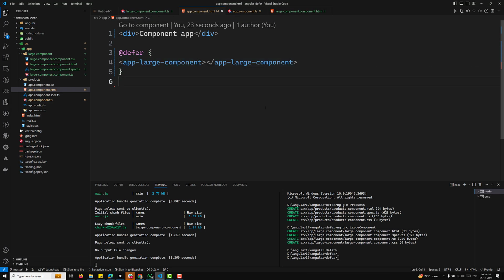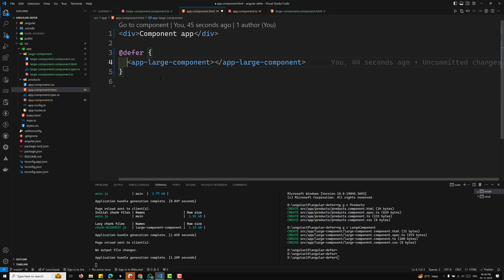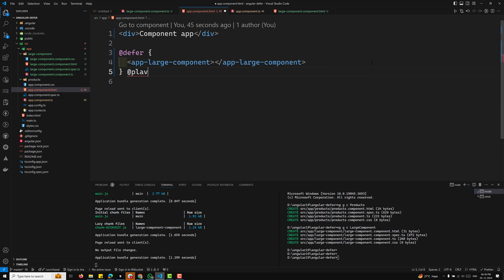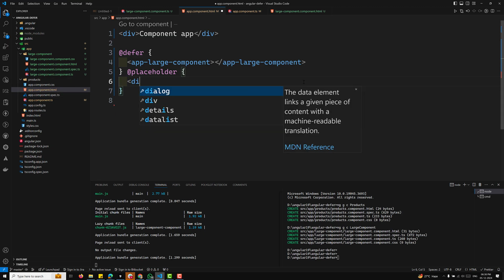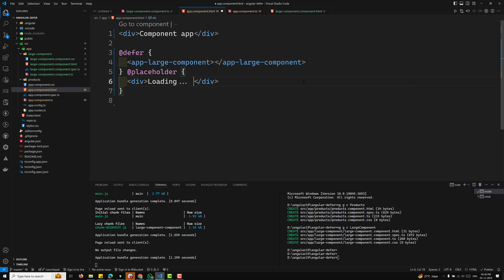If you load the component lazily, it will minimize the bundle size, so that this app-large-component will be loaded in a separate chunk or separate JS file. Not only this, for example, let's say this is a large component, and by the time this component is getting loaded, if you want to add a placeholder, before the deferred content loads, you can display the placeholder content using @placeholder. So for this you can add a placeholder like this, and here you can add some data, something like please wait. Okay, div loading please wait.